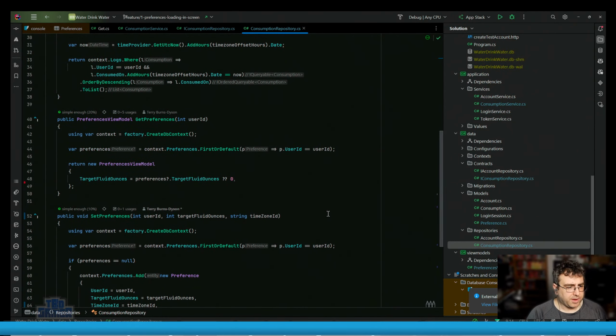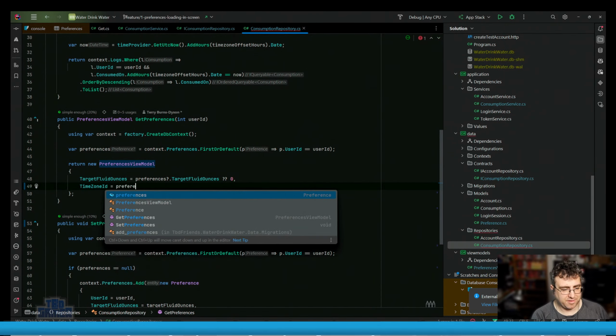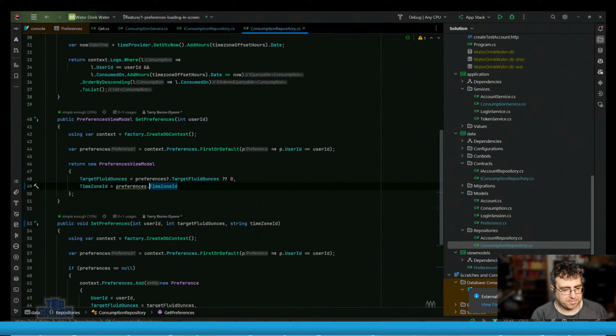So why doesn't get preferences work? Well, get preferences doesn't work because I'm not pulling it down again, right? So time zone ID equals preferences dot time zone ID, first or default. Why would that be?